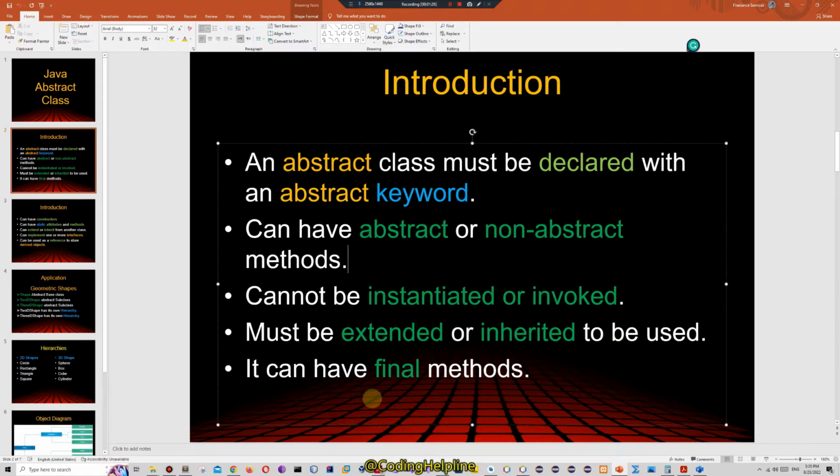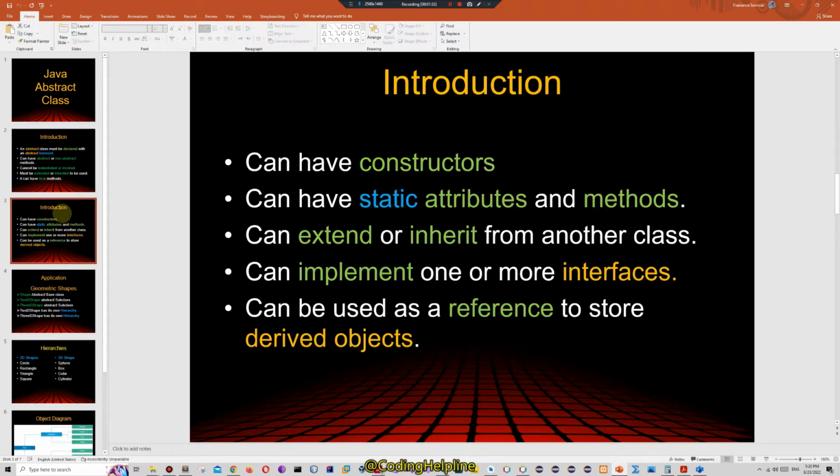It can have final methods. Final methods are special methods that we cannot override. Abstract classes can have constructors. We can even chain the constructors. We can call the superclass or parent class constructors, and we can also chain the local constructors. It can have static attributes and static methods that we can call by the name of the class.